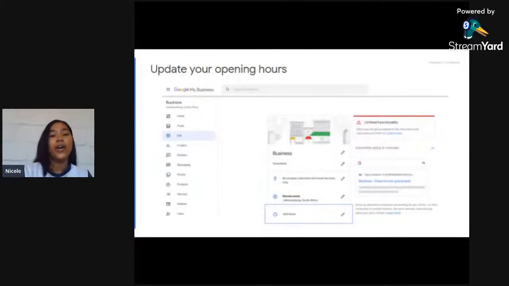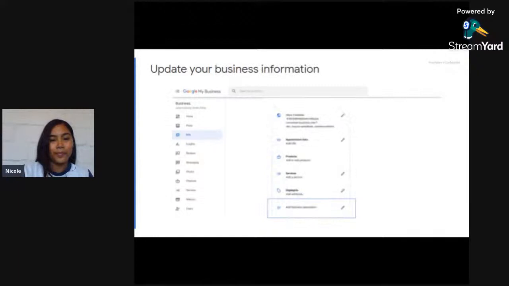Now, especially during the COVID period, with lockdown regulations constantly changing, it's important that you update your opening and closing hours. So make sure customers are aware if you've got new business hours or temporary new hours. Don't forget to include both closing as well as opening hours. You also need to update your business information, and you need to check in on this on a regular basis. So update your business information, including your products, your services, your highlights, appointment links, and so much more.